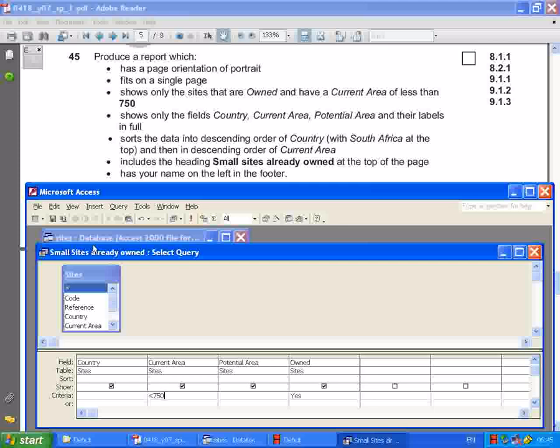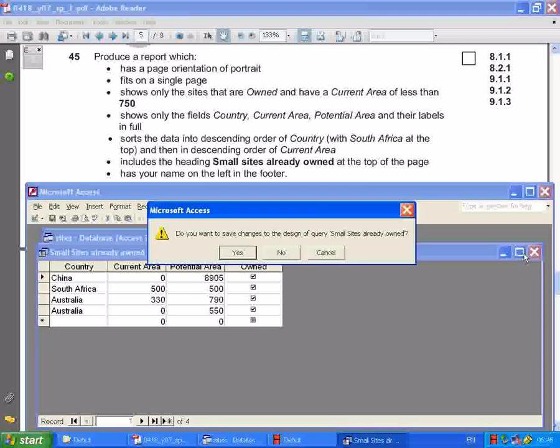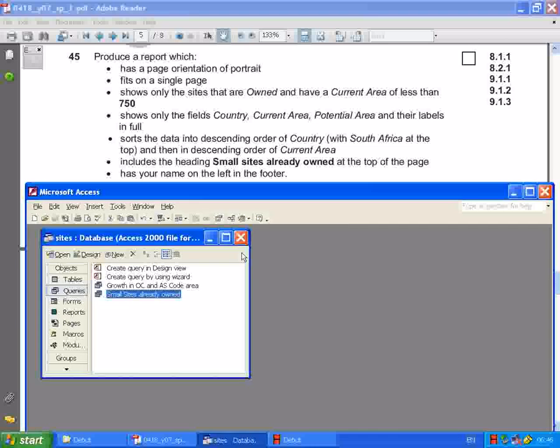So let's click on the data view and see what it gives us. It gives us the areas that are less than 750 and that they are owned. Now we're done. We click close. And say, do you want to save? You say yes. Now let's go create the report.